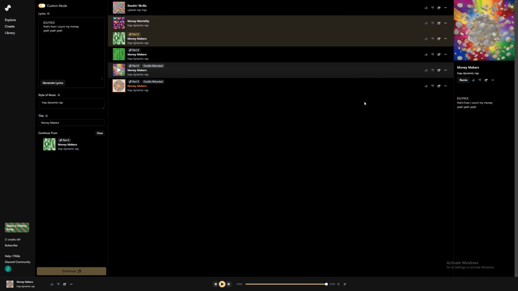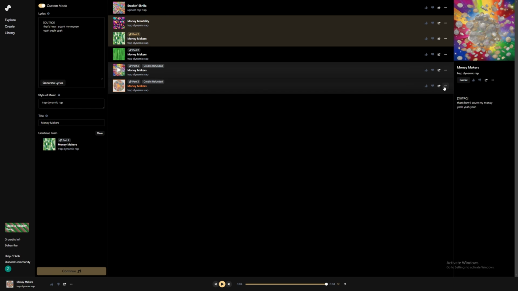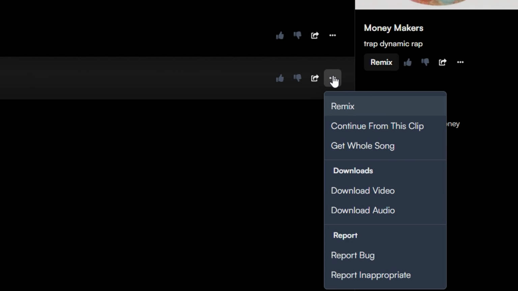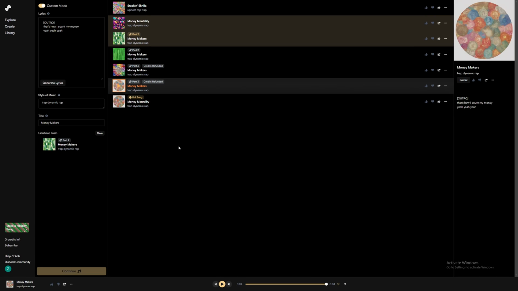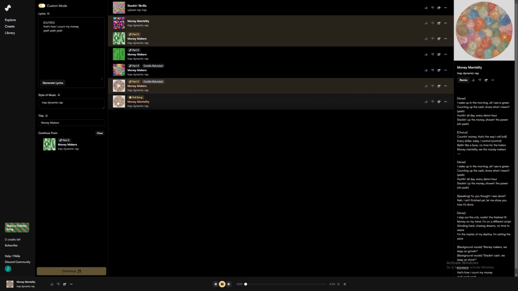That one wasn't very good. However, it is the better of the two, so we'll choose this one. The last step is to click on the three dots and press Get Whole Song. The final song has been generated. Simply press play on it.